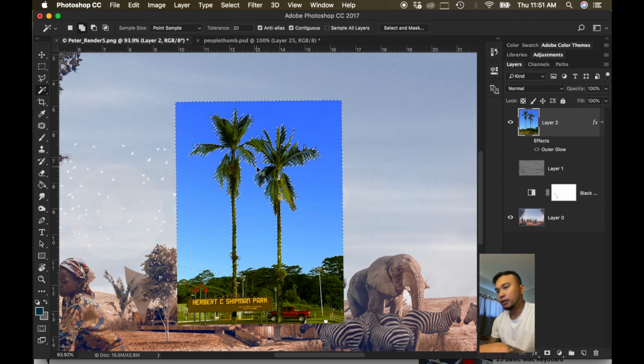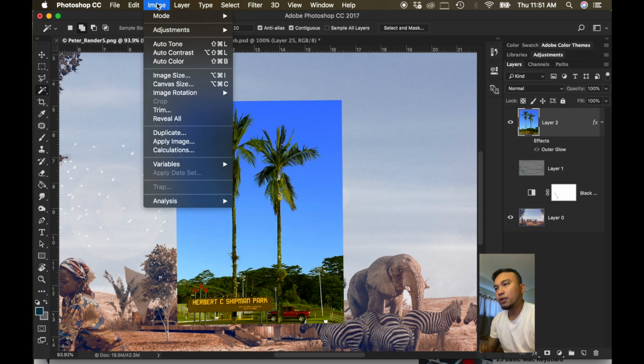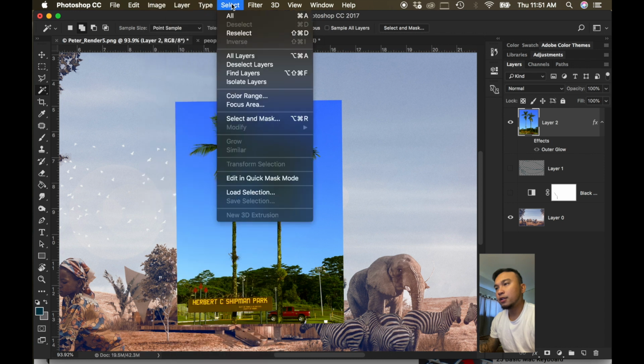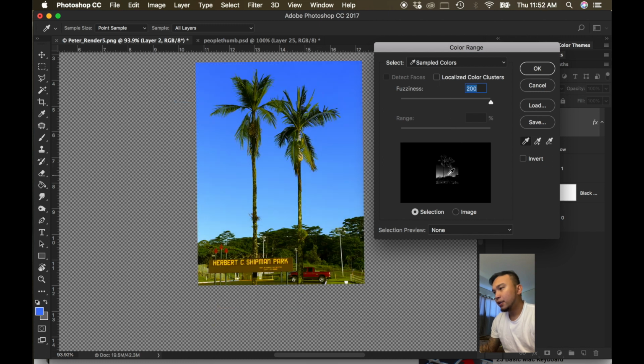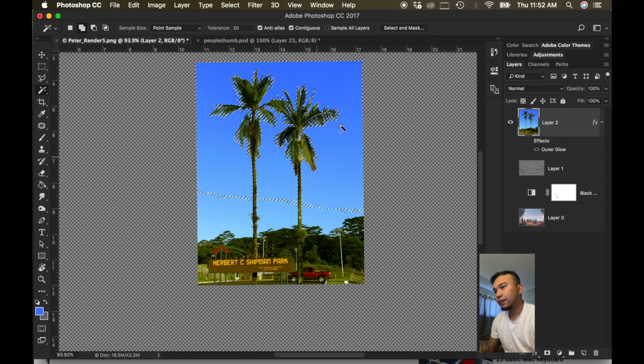Or you can use select. You can go to select, you can use color range. You will see the image here, you can click it, you can select the background here, the dominant blue, click OK. You will get this selection pattern, and you can delete it.